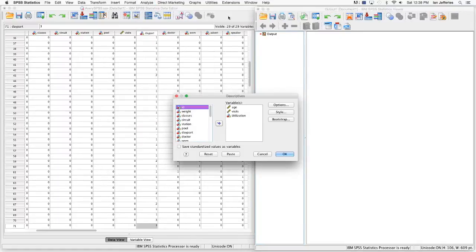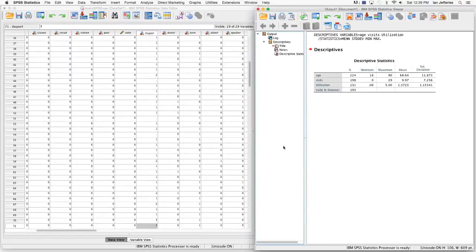Now what this is going to do is just show you some basic statistics for your variables. So I have selected age, visits, and utilization. This is going to show me just some basic numbers to go along with this. Go ahead and hit OK. And you can see in this section we have the descriptive statistics. So the N is the population. So we have 224 people who answered age, 198 for visits, and 231 for utilization.